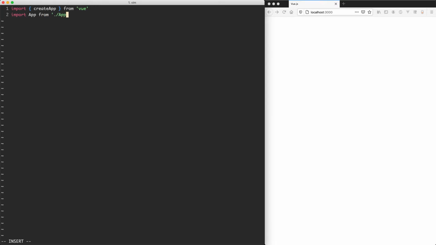app.vue file. And the final thing we're going to do is create our new application. So we're just going to say createApp and pass in our component. In this case, it's going to be App. And then we're going to do mount on that same div we were using earlier. The next thing we're going to do is head over to the app.vue file, and we're going to start writing our first single file component.